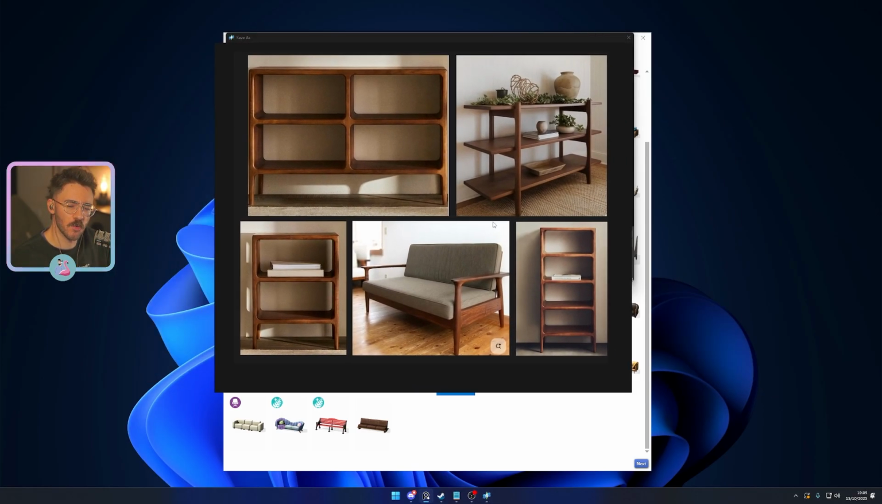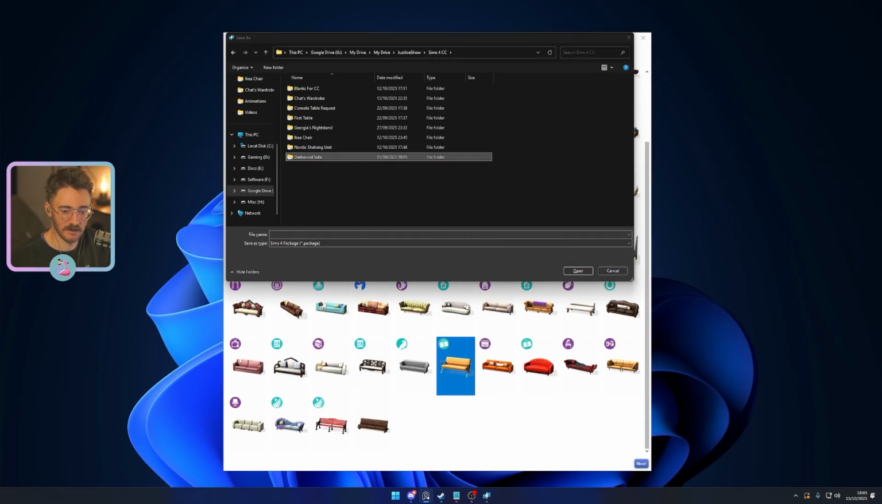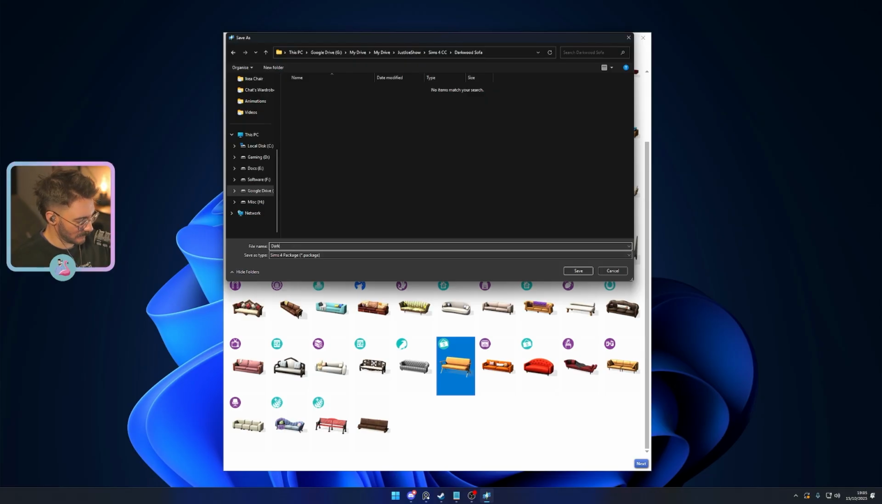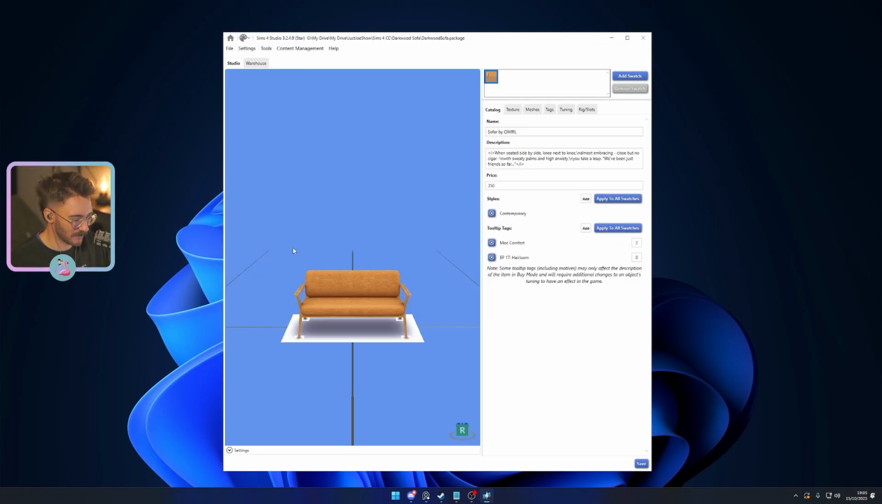If you have a cool name for what this set would be if it was a CC package, let me know. I will probably use it because I don't really have creativity when it comes to the English language. Anyway, Darkwood Sofa, wonderful. We're going to name it Darkwood Sofa. Darkwood does sound kind of cool, but it also is kind of basic.